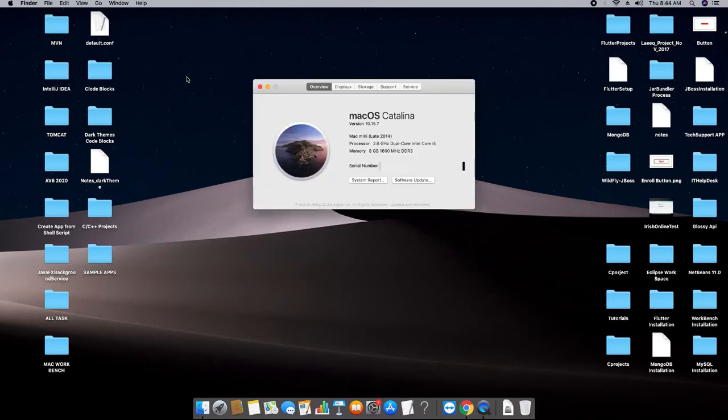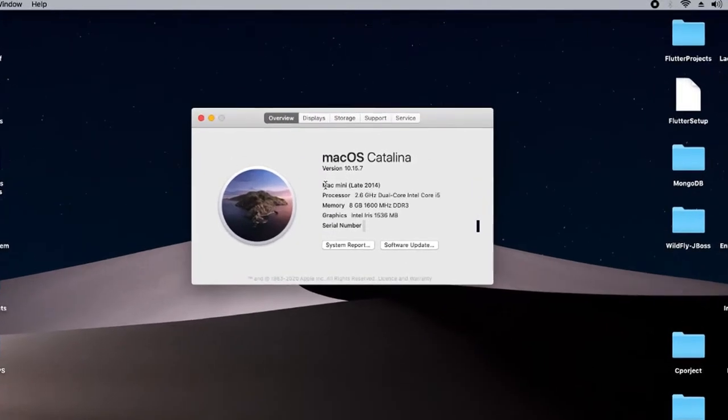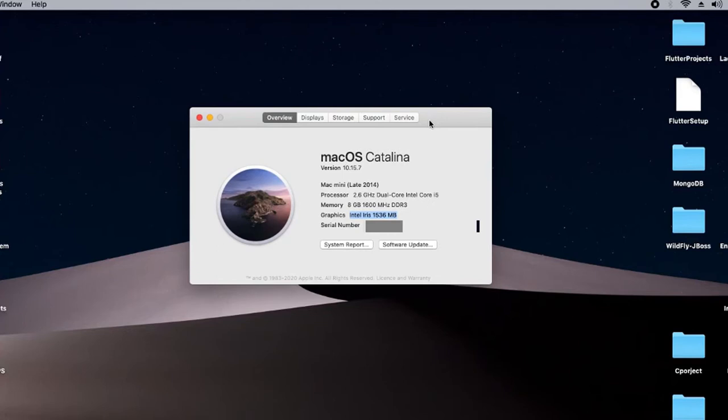A very small window will appear in front of you that will give you some information, and this is very useful information. This will give you the details about your laptop or Mac Mini. This is late 2014 manufacturing, and the processor details, 2.6 gigahertz dual core, or Intel i5 or i3, whatever you have. Also this will give you the information about how much memory you have and what is the frequency, 1600 megahertz, and this is DDR3.